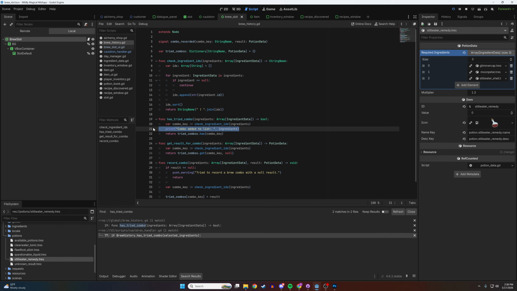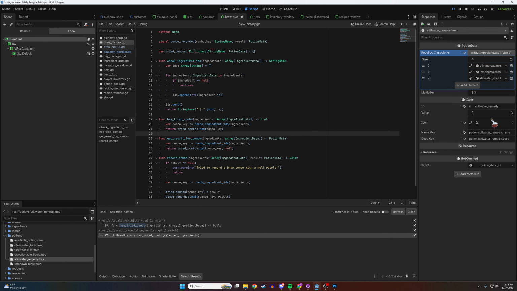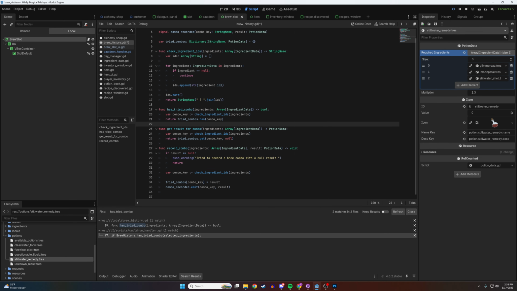Yeah, we didn't append anything here, so that wasn't a good print statement for me to put there. Has tried combo. Check ingredient IDs. If ingredient IDs append, but it's still gonna be. All right, record combo. If result is null, try to record a brew combo with a null result.